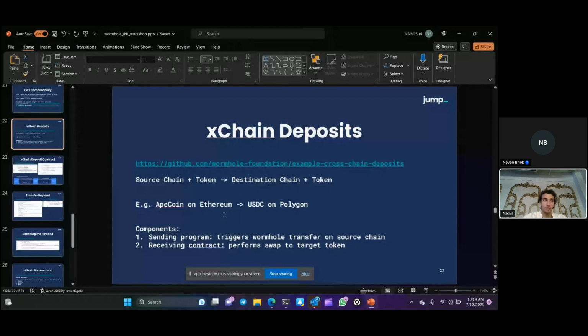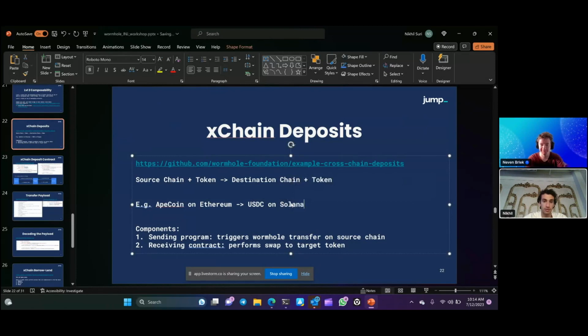But obviously not every token is going to have great liquidity because users might want to transfer arbitrary tokens. So the challenge here becomes a trade-off of where you can find the best liquidity for these cross-chain swaps. For example, I'm going to change this to Solana so it's a little clearer. Let's say you wanted to go from ApeCoin on Ethereum to USDC on Solana, but Wormhole wrapped ApeCoin on Solana doesn't have great liquidity in a USDC pair.